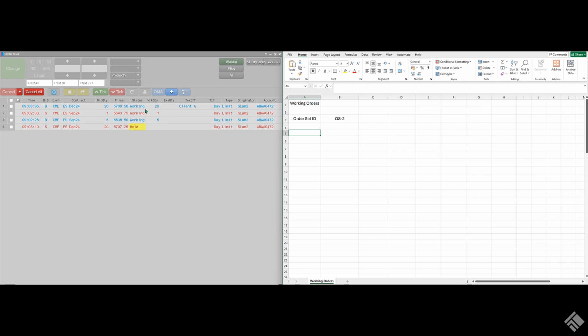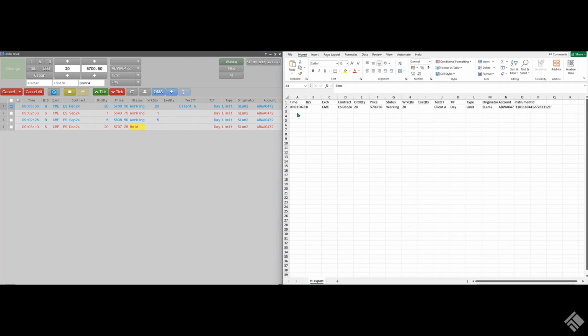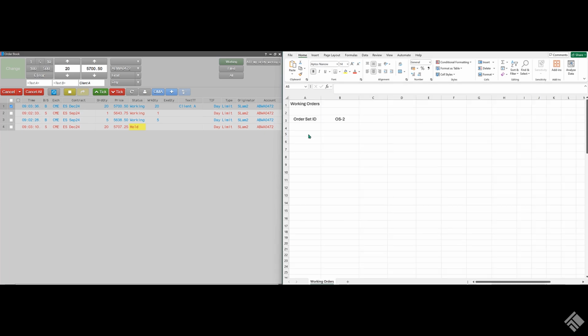Now I'll right-click on the order book, export rows as Excel. Here I open the export file. I select the column header row, copy it, and I'll paste that onto the RTD spreadsheet here on row 5. We can now start building the RTD formula in cell A6.